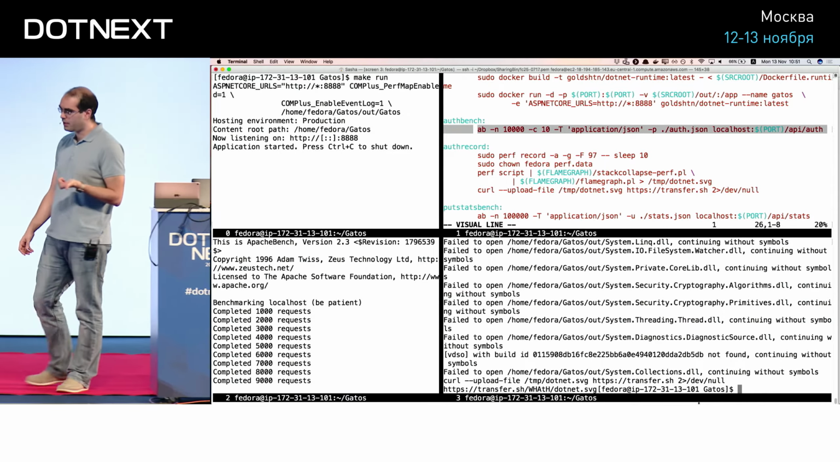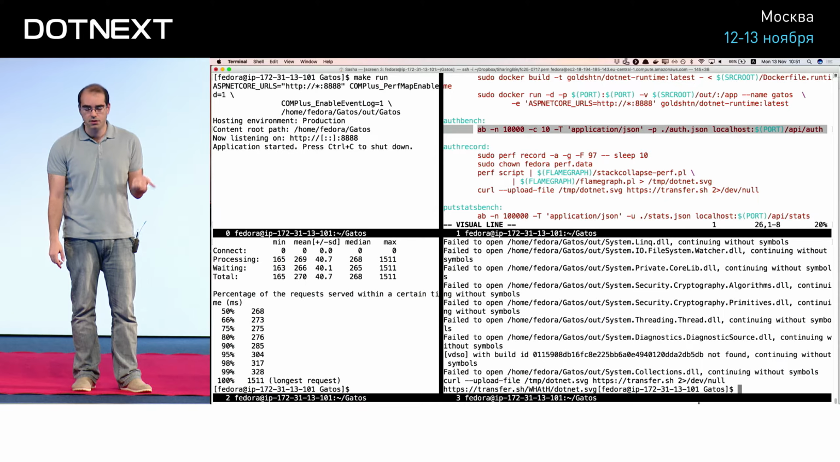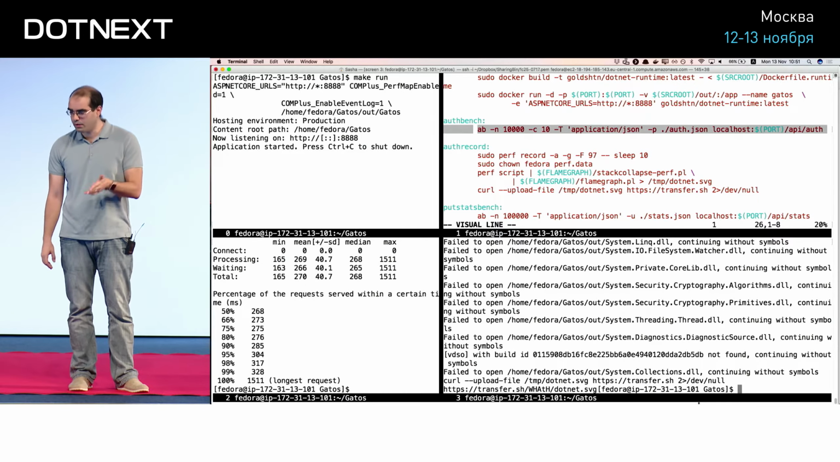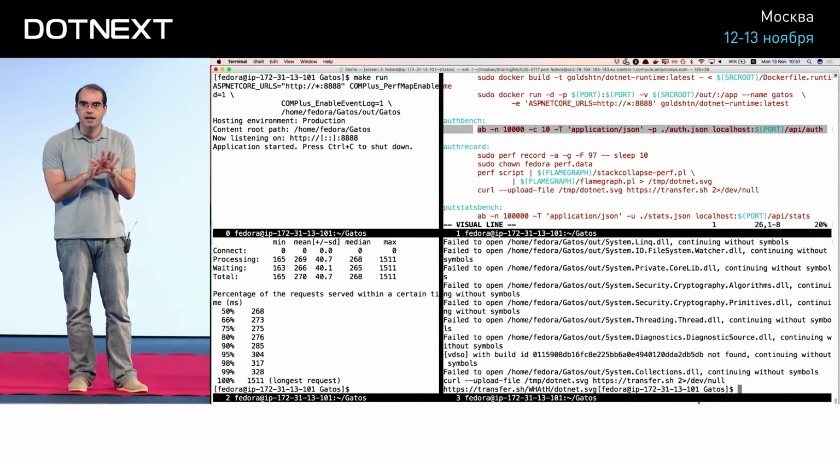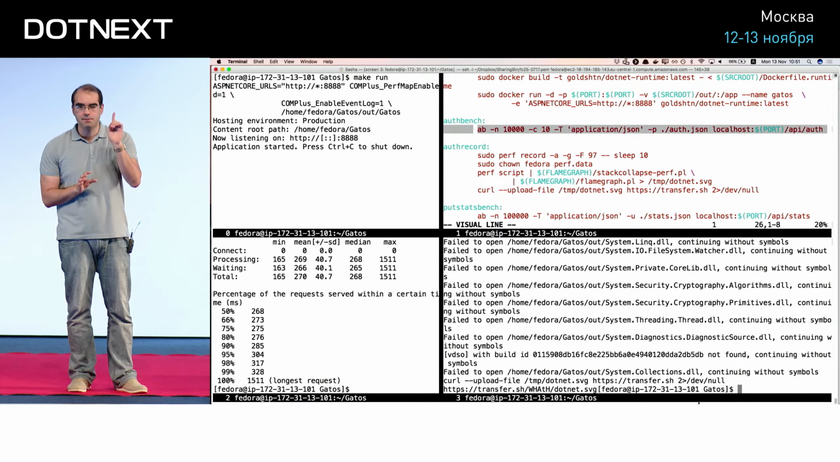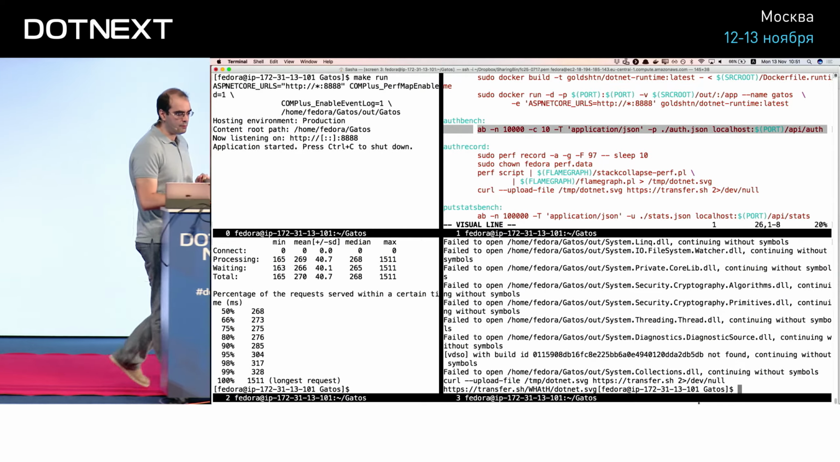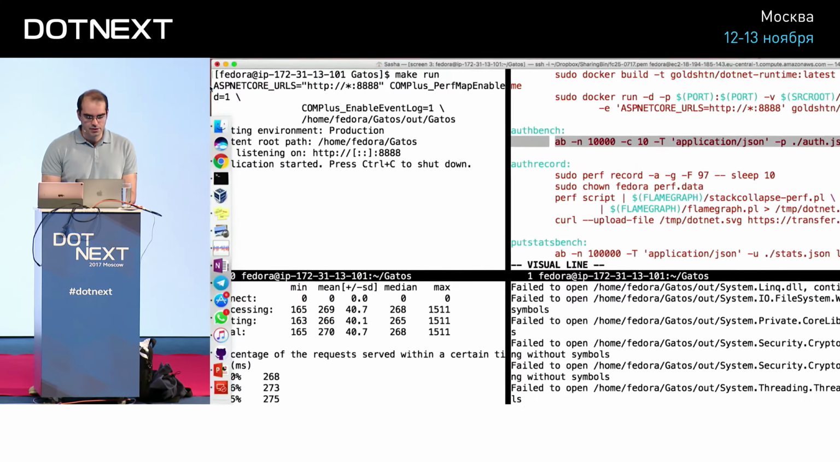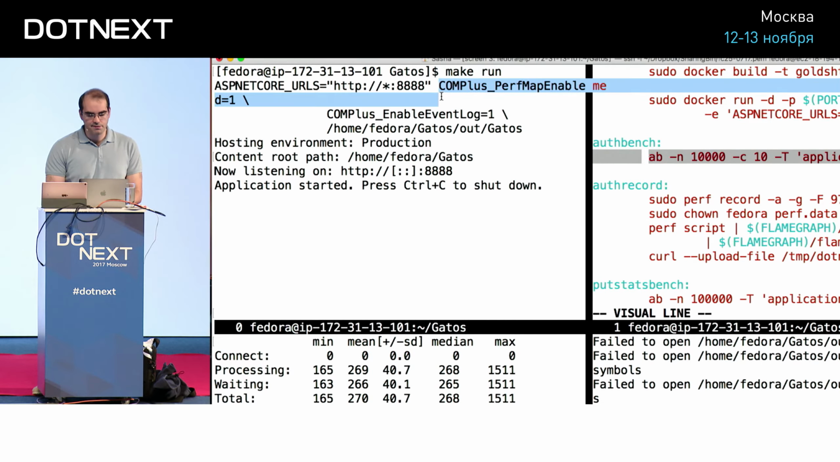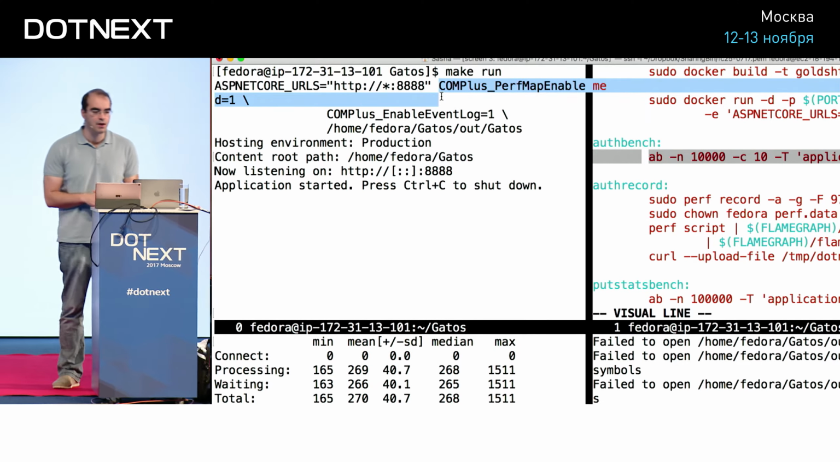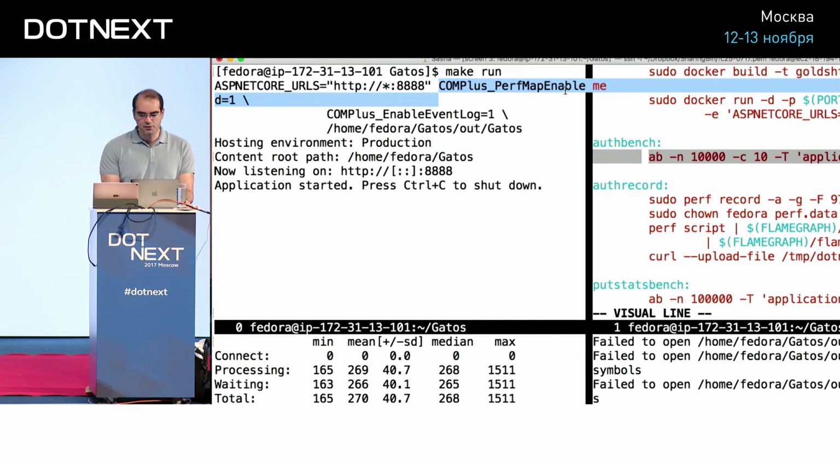So we have a flame graph showing CPU utilization in a .NET Core app running on Linux. We didn't do any extra preparation, except one little thing. When I launched my .NET application, I used an environment variable called COMPlus_PerfMapEnabled equals 1.